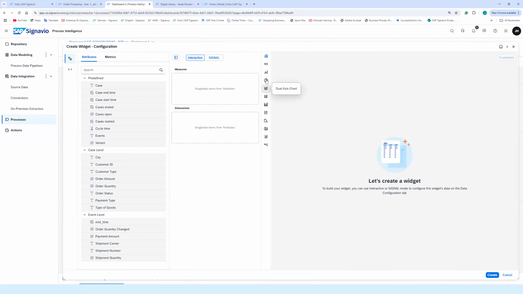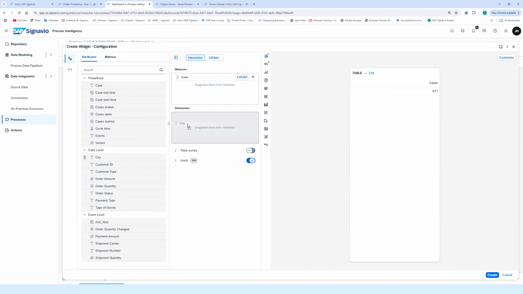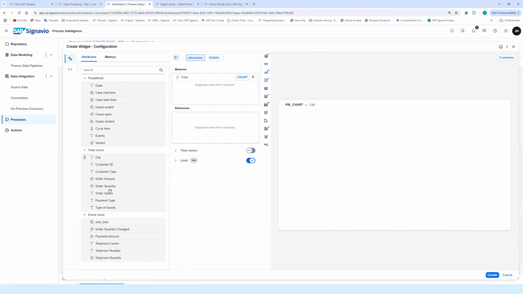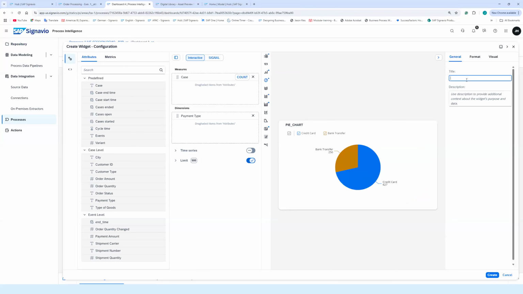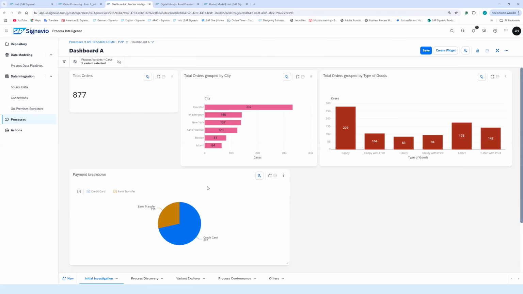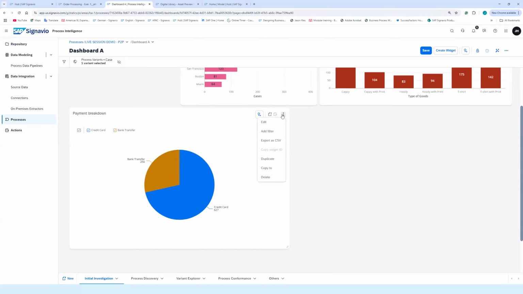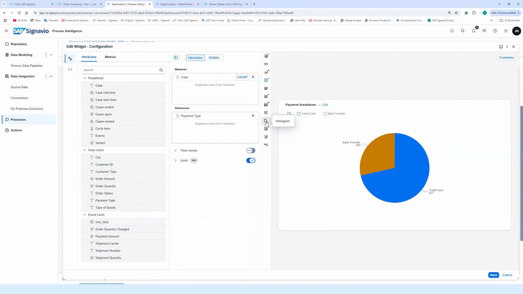And let me just show, let's say we have case and city, and you want to do a pie chart. So you can do something simple like that. Or instead of city, let's do payment type. This usually works out a little bit better. Okay, and you can also go in and edit this.